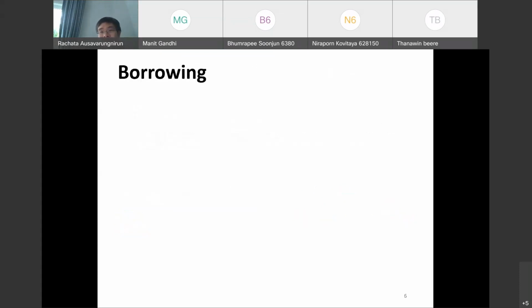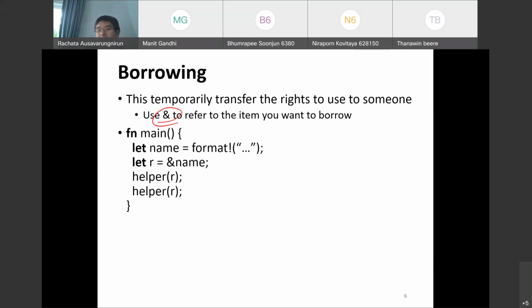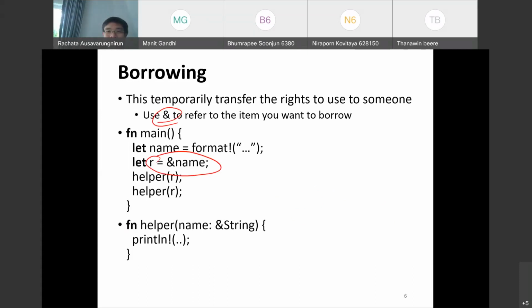Borrowing. So what does borrowing mean? It basically means I'm going to transfer the right to use to someone, right? And in Rust, remember we need the ampersand to specify the item that you want to borrow. For example, with almost the exact same example, it means that now r borrows name. So whoever is using r will borrow the data in name. So this is fine, right? Over here, helper function, see the difference. I say, hey, it's going to be a string that is borrowed. I'm going to borrow r. I'm not going to directly take r. I am just borrowing it, right? So the ownership still is in the calling function, right?